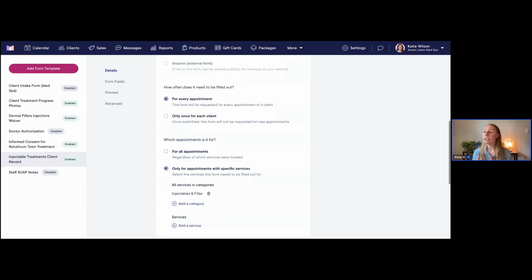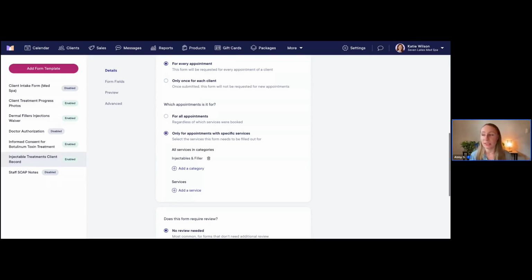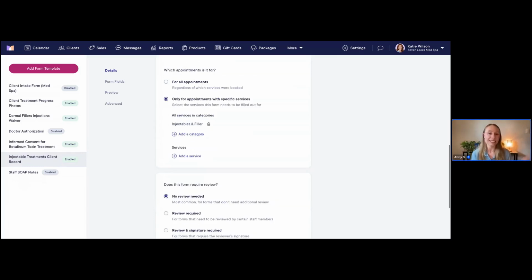And then you'll also choose what appointments it is for. Again, our forms are super customizable. You could have the form template be used for all appointments if you wanted to. But for this one, I actually want it to be really specific. I only want to use this injectable treatments client record when people book services in certain categories. The category that I've chosen here is injectables and filler. So any services from that category, whenever those services are booked, that means this form will need to be filled out. All right, let me move on to this next section here.